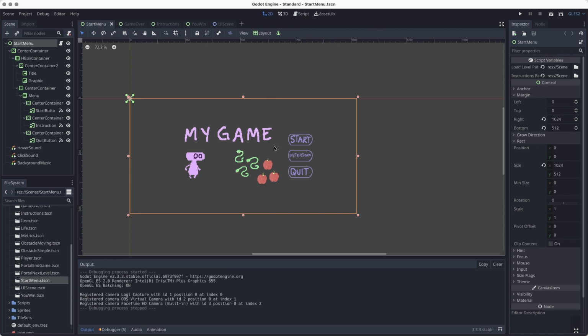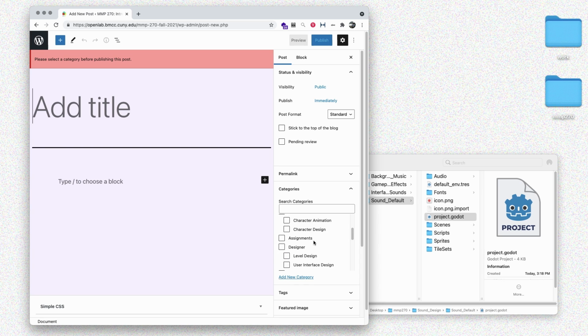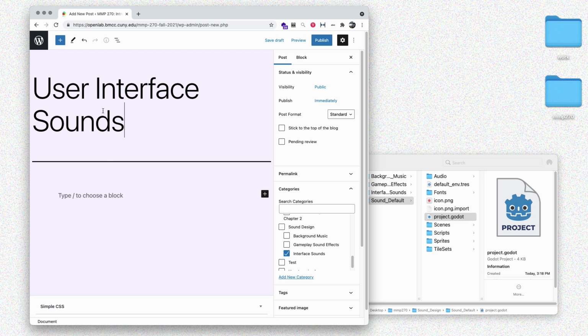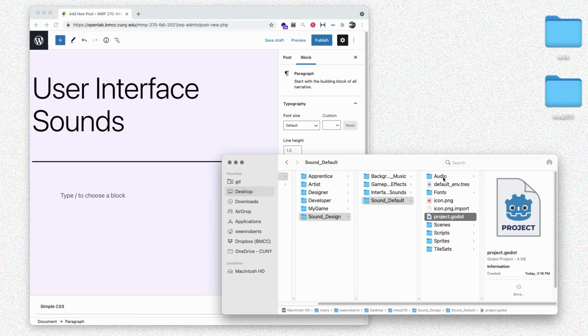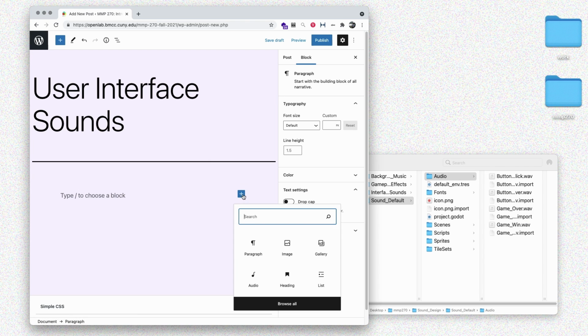And so we can go ahead and do some documentation. So as usual, let's go to the Open Lab and add a new post. And look for the interface sounds category. And we can put in a little title. And then a short description, just talk about what you were going for with the audio, maybe how you created it, or if you sourced it, you could include links to where you got it from. And then we can just add in our sounds.